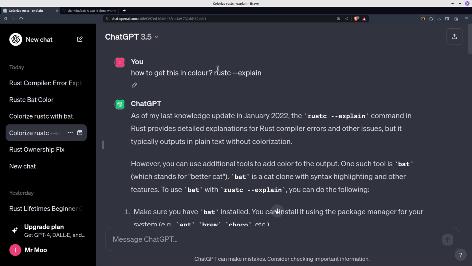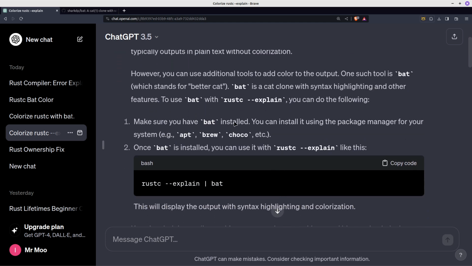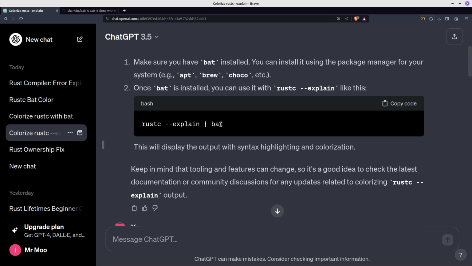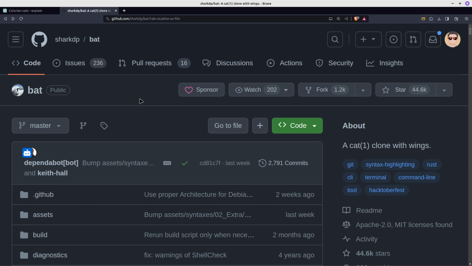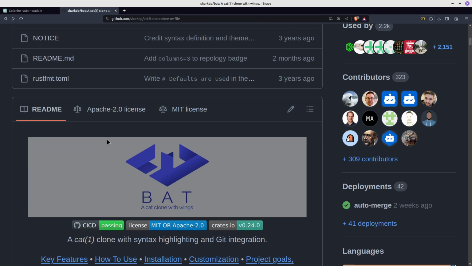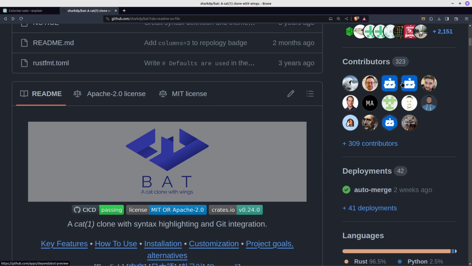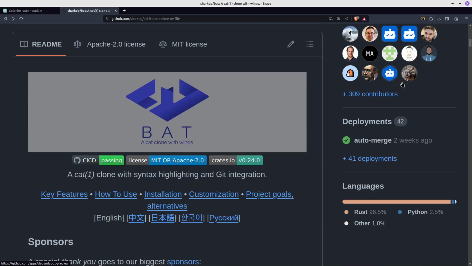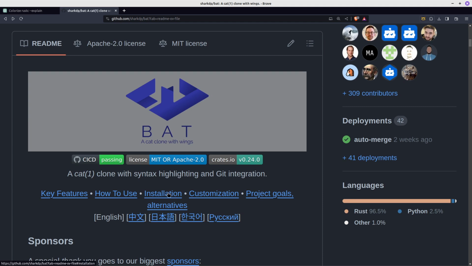So I said, how did you get this in color with rustc explain? Then it told me to install BAT. So let's just go through BAT. BAT is available as a GitHub repo, github.com/sharkdp/bat. 323 contributors. So I have come across it and used it in the past, but I forgot about it until recently. So the installation instructions are there.